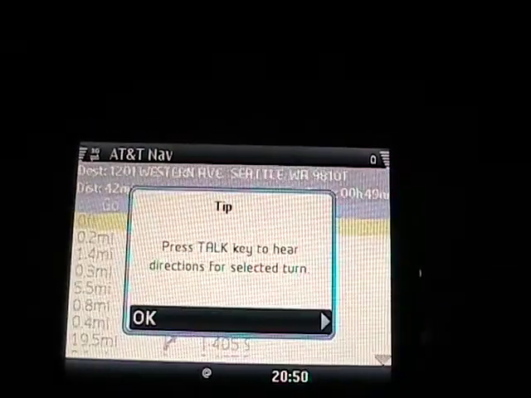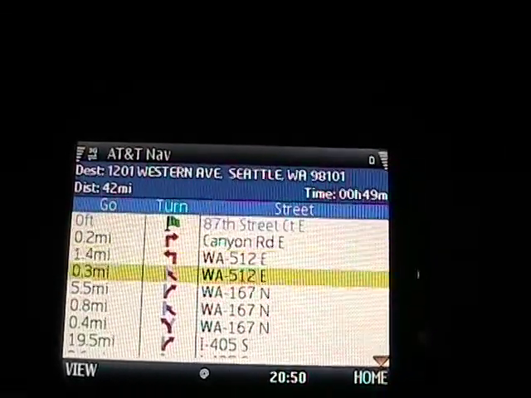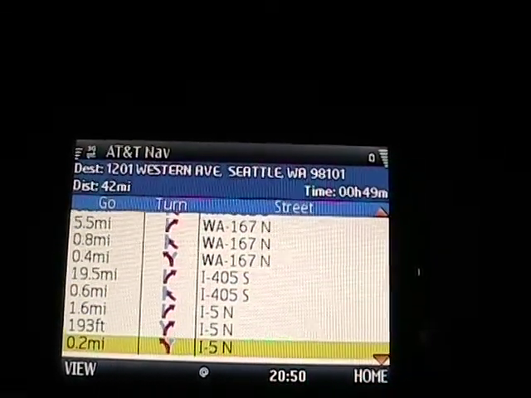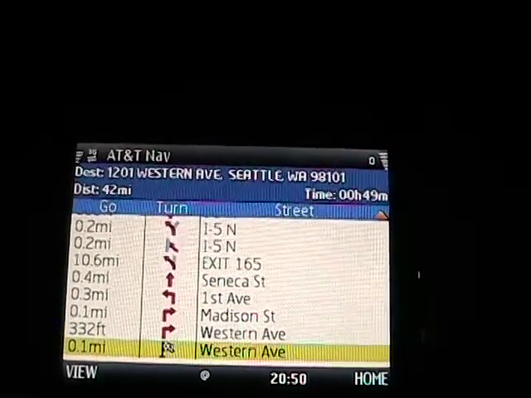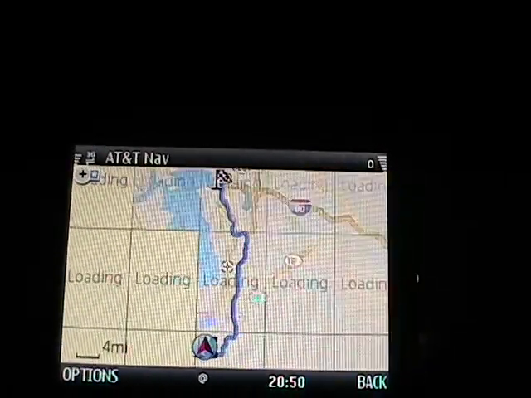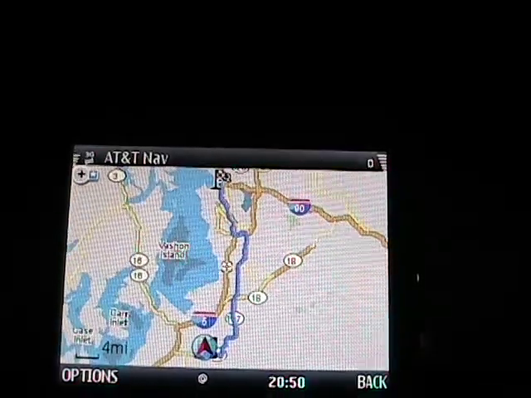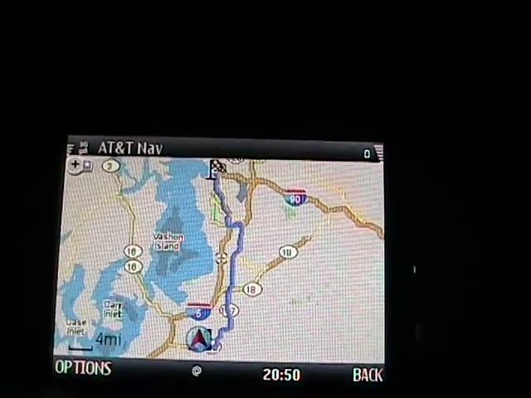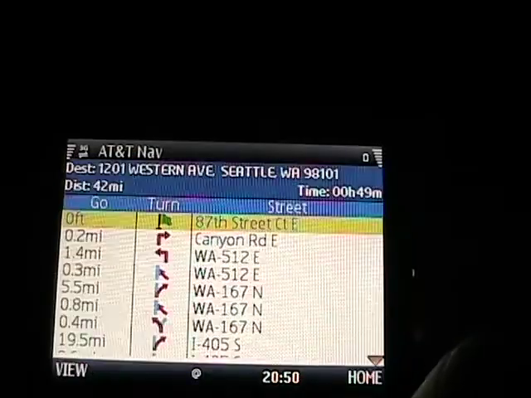If you go to route summary, it'll give you the full route and the different turns that are coming. If there's traffic, maybe that's the next one. Let's go back. Oh yeah, it's coming up. So here's map summary. There's just kind of an overview of the entire route from Tacoma to Seattle. And I'll go ahead and go back.